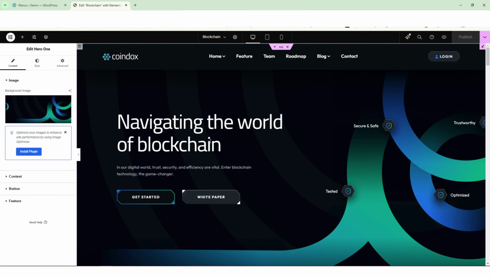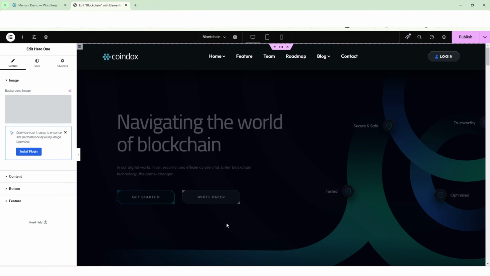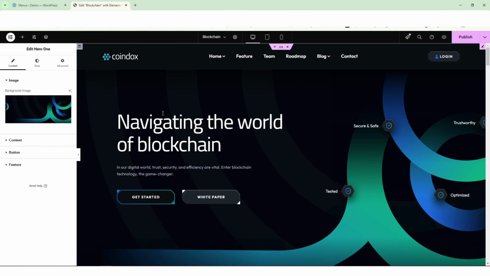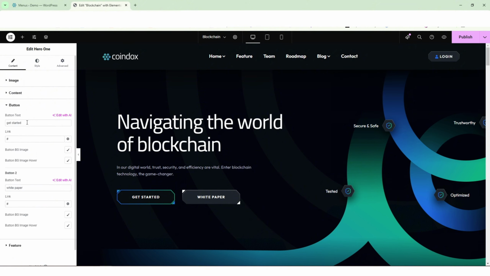Just if you want to change your background image, you can just choose your image and upload image and select it here, right? And after that, if you want to change your content section, here you can see main heading, the navigating the word of blockchain, and you can also edit your content here. And here you can see buttons. Just click on buttons, and now you can see get started. You can also change a button name here and paste a get started link.